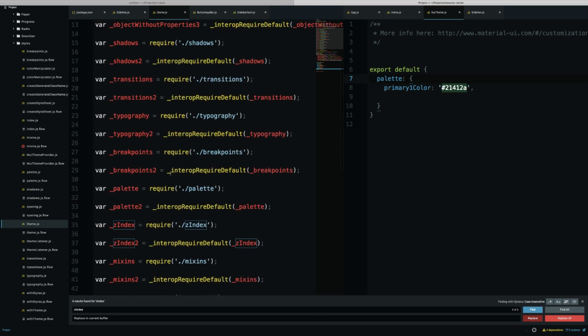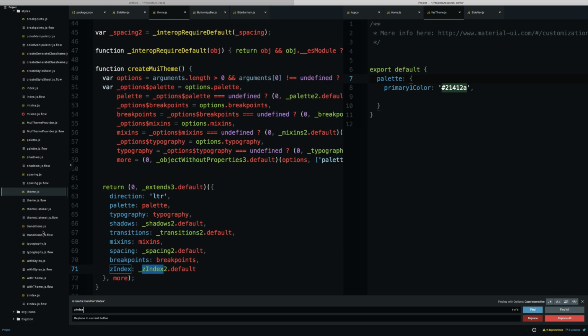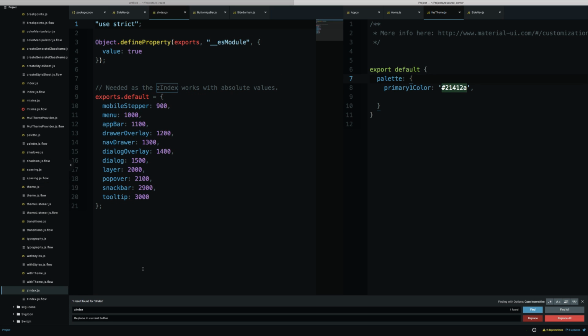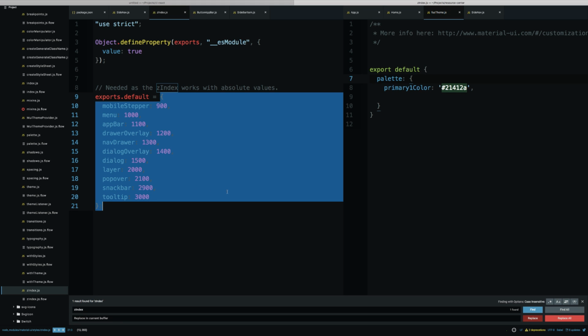Alright, this looks different. Looks like we have zindex.js. Okay, it looks like it's here. So this should be getting imported into the themes. Well, let's just copy this. Let's copy all of this. And let's put it in our custom theme.